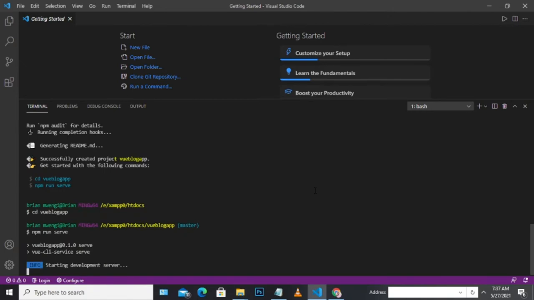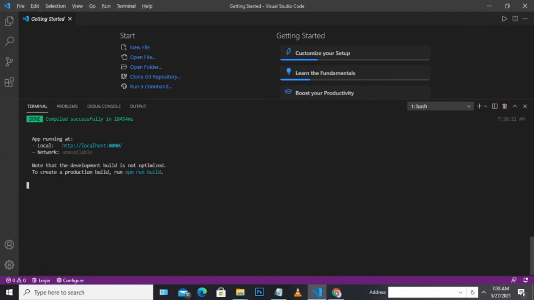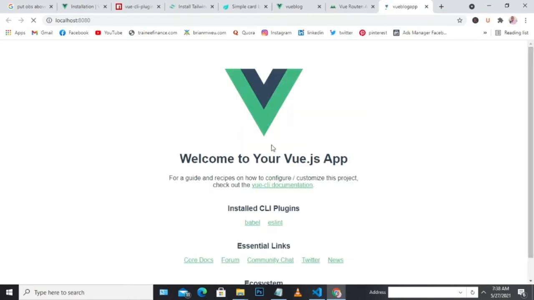Okay, so now our project will be started on a local server so that we can get started. All right, now our project is started on a local server. Let me click this and open the project. So our project is already started, and now we can see it.